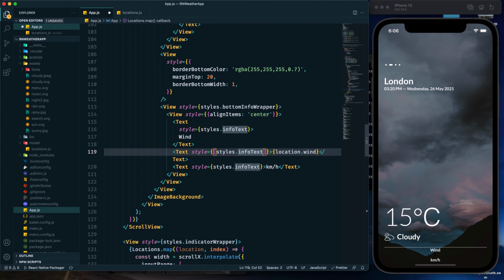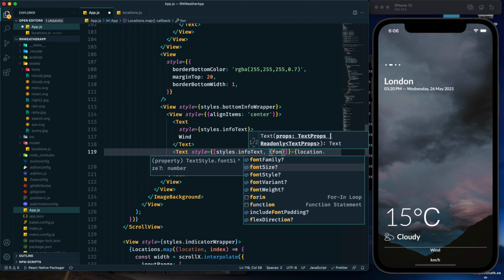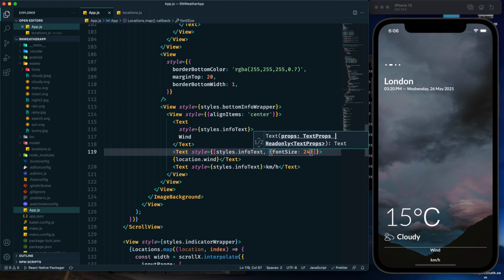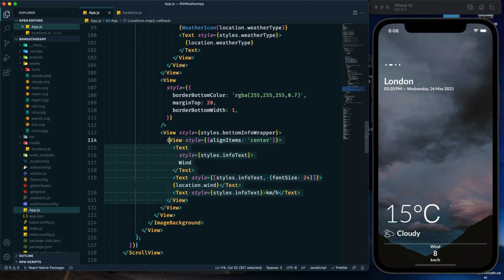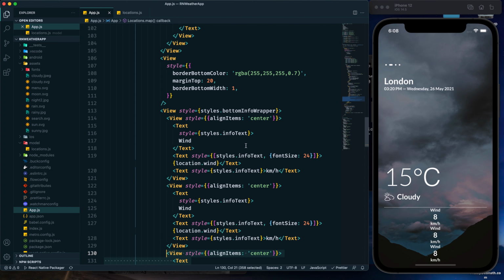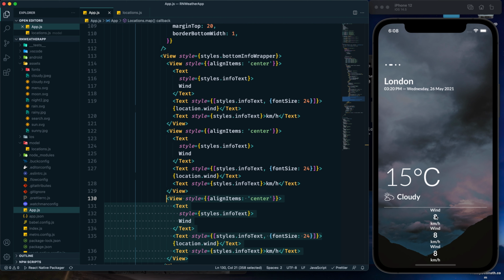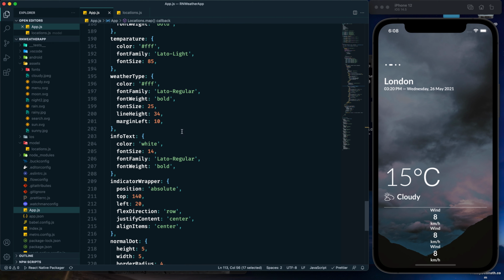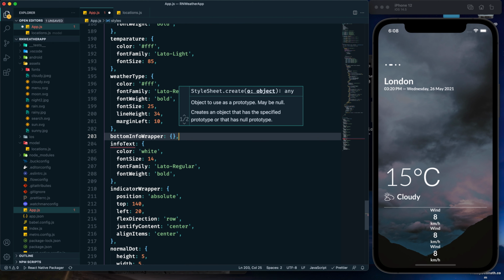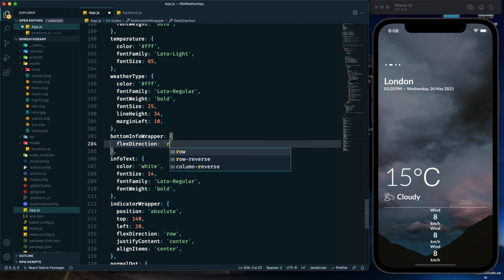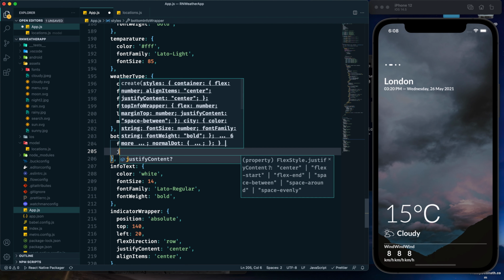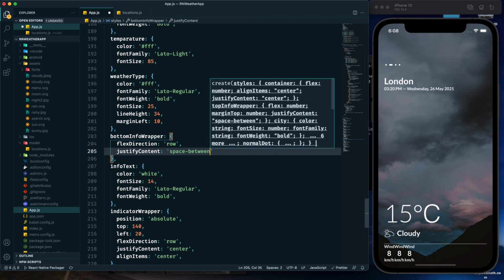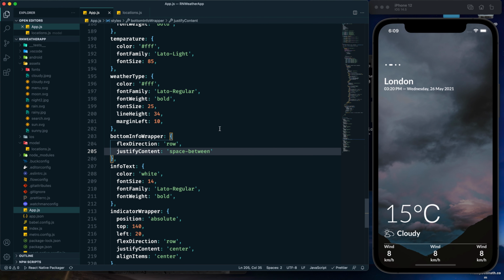but this time I will change the font size of it. It will be 24. Now copy this view two more times and save it. Now we can see that it is positioned on top of each other. Now I need to change that. So for this bottom info wrapper, let's provide some styling. Here the flex direction will be row like this. Let's provide justify content space between. So now it is looking good.